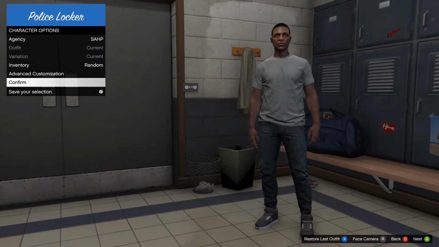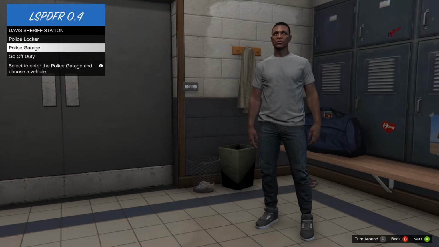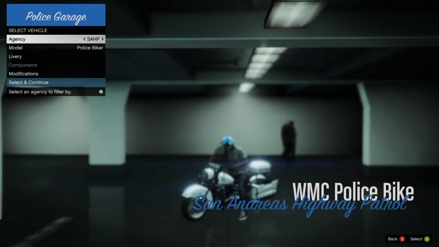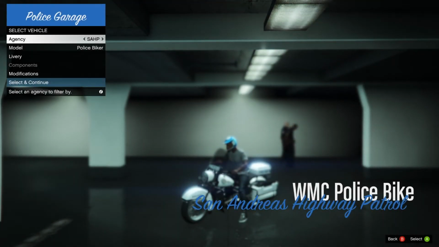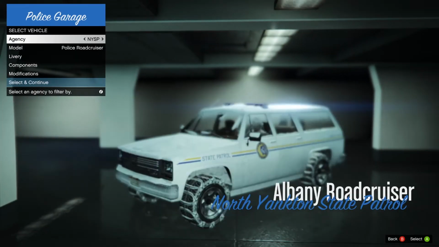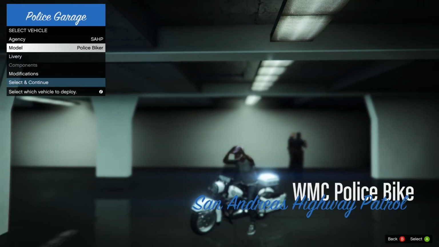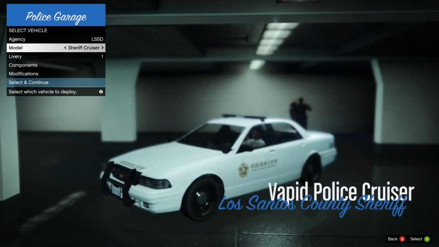Once we are in the game, there are two ways to go on duty. You can drive to a police station, walk to the badge icon, and continue within the menu. You'll be able to select your character, your outfit, and your car, and then you can be off on your way. You must do this the first time you start LSPDFR because you need to create a character.